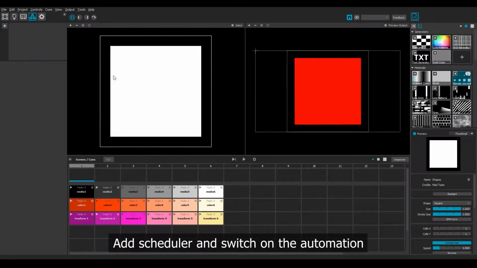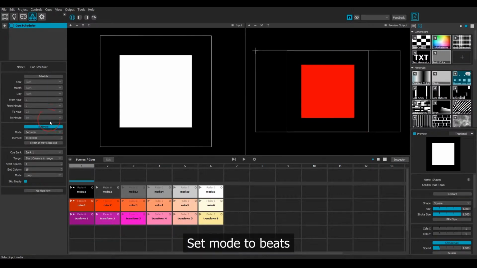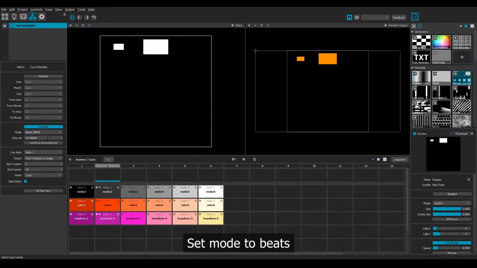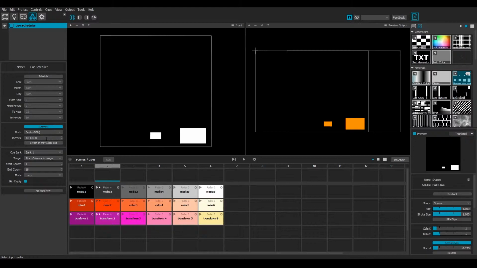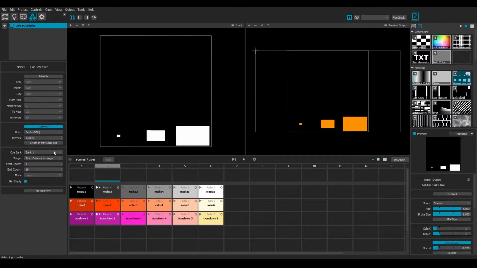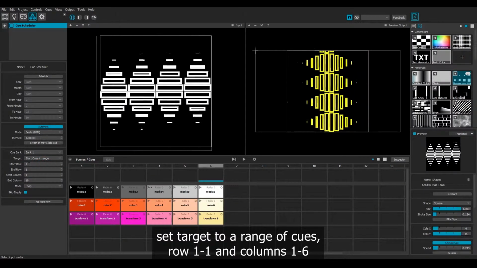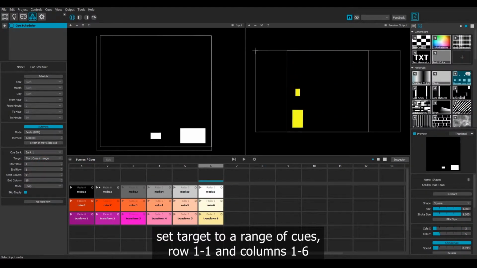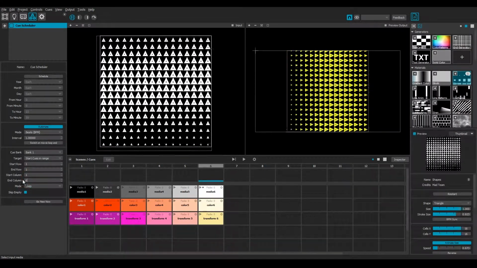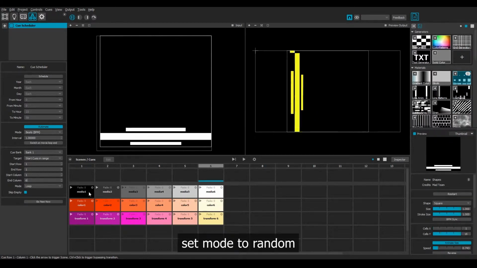So what I can do now is to add a scheduler, and switch on the automation, and set the mode to beats, so that everything will sync with the current BPM. And set the interval to 1, meaning every beat. And let's set the target to a range of queues. And let's set the range from row 1 to 1 and from column 1 to 6, which means only my first row here. And let's set the mode to random.